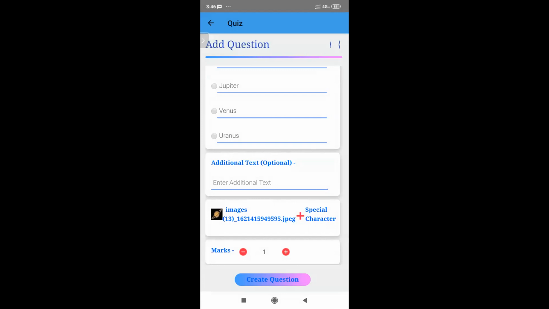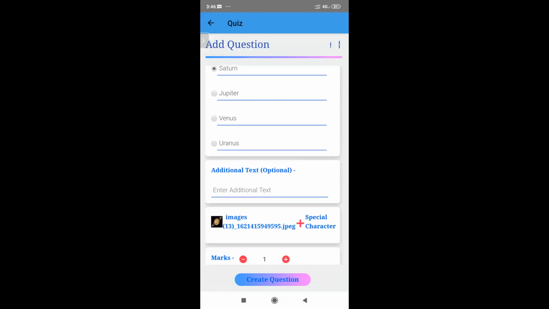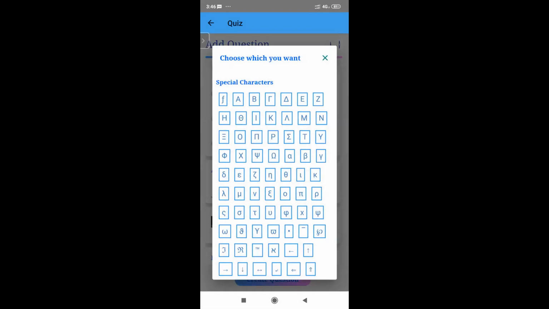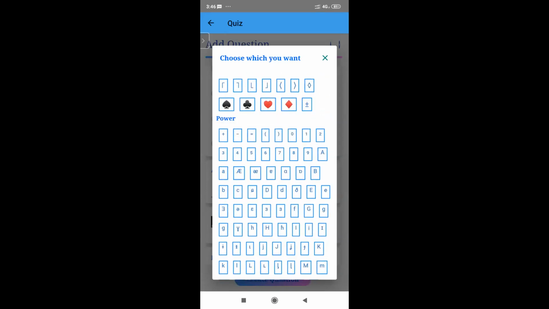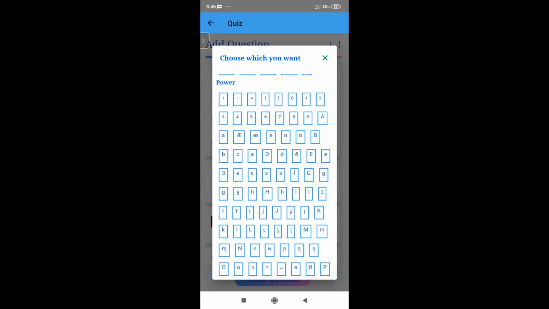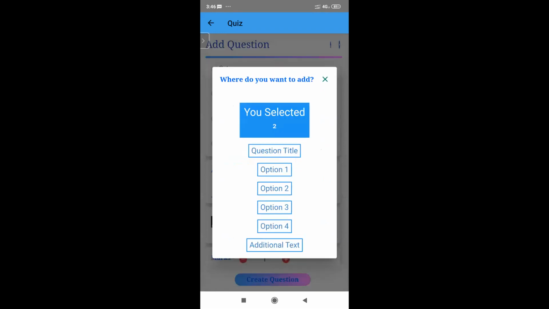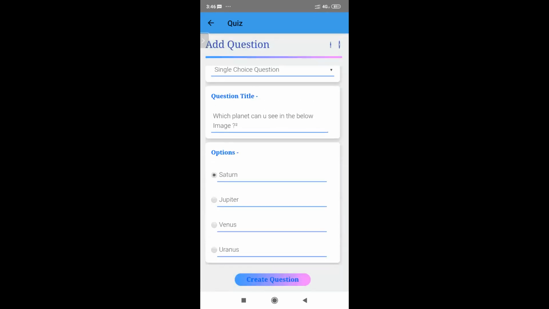So that you know you have added the correct image. And apart from images, you can also add special characters. In case for physics, chemistry, or mathematics, if you need to add any special characters like raise to power sign, you can select which special character you want to add. Now in case I want to add raise to 2, I can select where I'm adding this character, whether in the question, options, or the additional text. So I can select where I want it to be added and see over here.